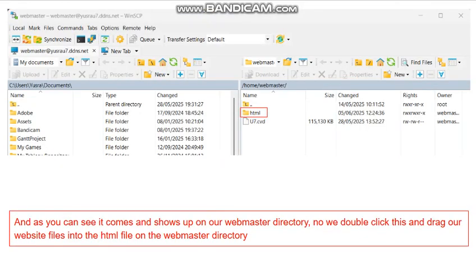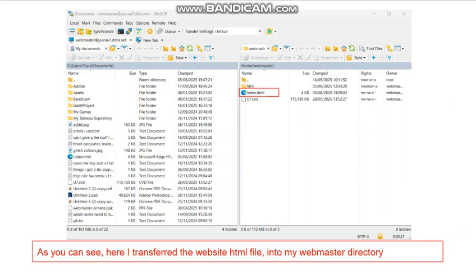Okay, and as you can see, it comes up in the webmaster terminal area here. We double click this to enter it, and then we drag our HTML file onto the webmaster directory. The HTML file was my index.html, which has the web page that I created. We just dragged that into the html directory in order for it to be on the webmaster directory. As you can see here, I've dragged my index.html from the left to the right.